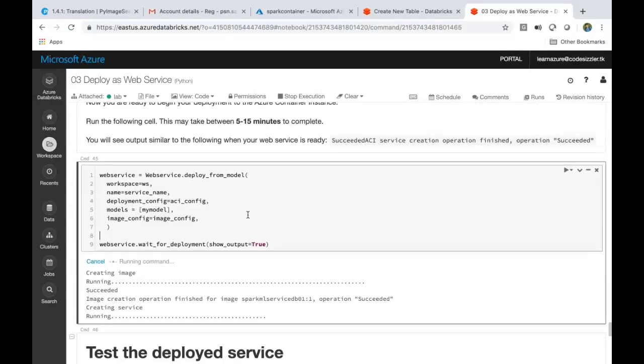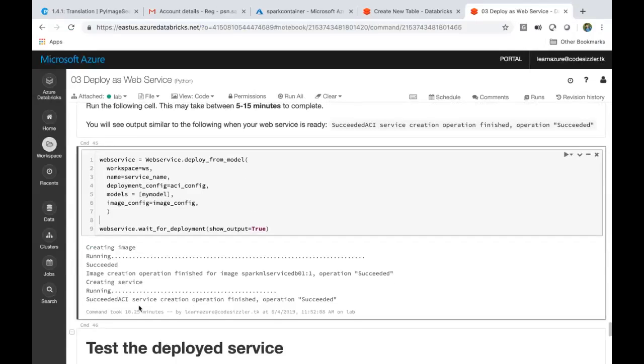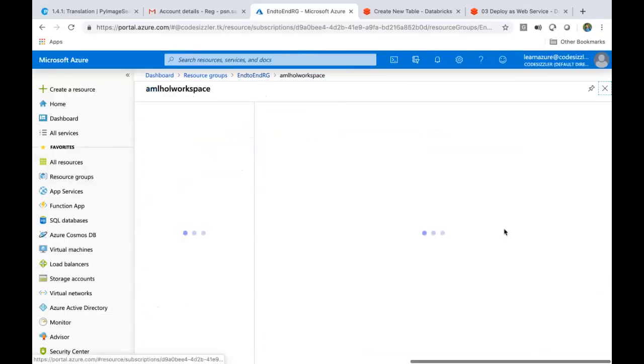Okay. Here we are creating the Docker image of the model. I mean, the web service we are trying to expose now. We're creating the web service here. It is done. So, succeeded, service creation operation finished. Let me just go here and see the deployments now. Let's go to this one. Workspace.